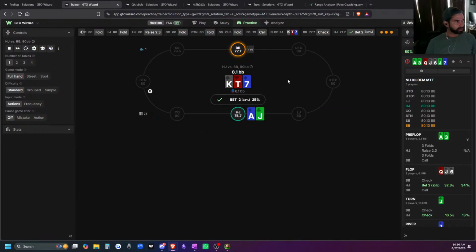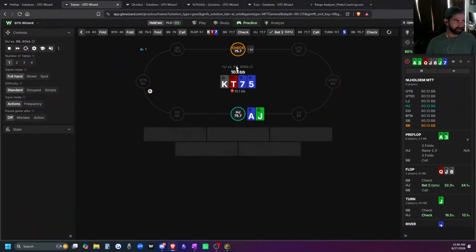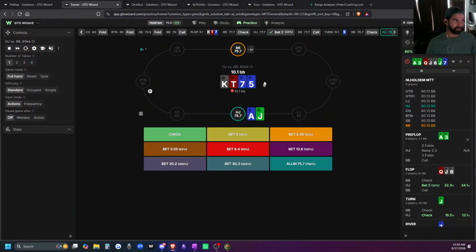Go from there. The target is becoming the 10. If I continue betting, the 10's not going to fold unless I size up on the turn. I think I'm just going to bluff the river if the river comes diamond.